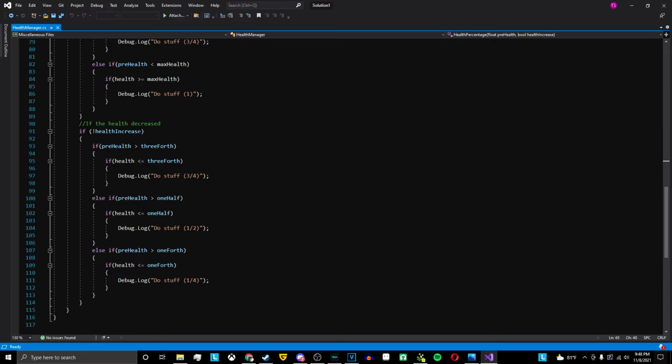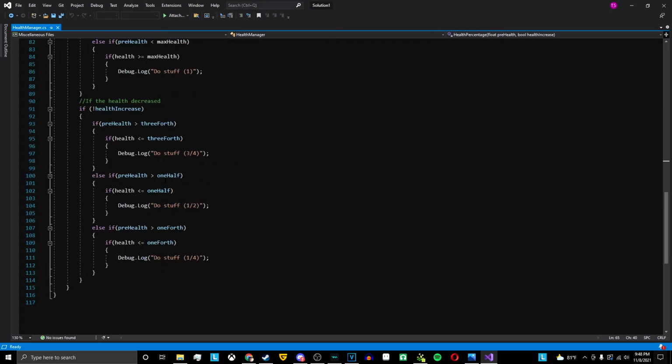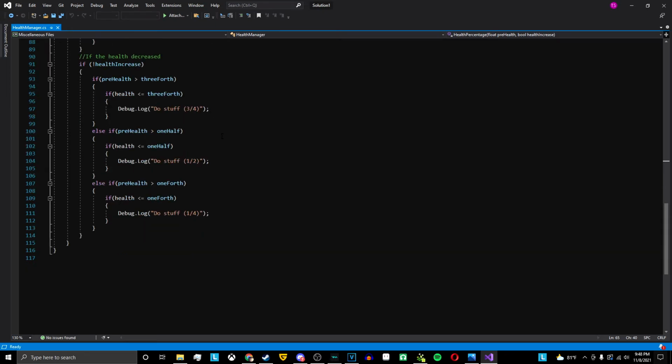And basically do the same thing for health decrease, except I go from the highest milestone down. So I start at 3/4. If it was greater than 3/4, then check to see if the new health is less than or equal to it. If it was not greater than 3/4, then 1/2, and then 1/4, and so on and so forth.